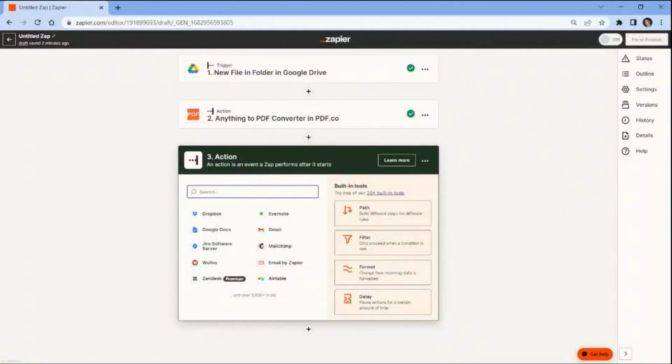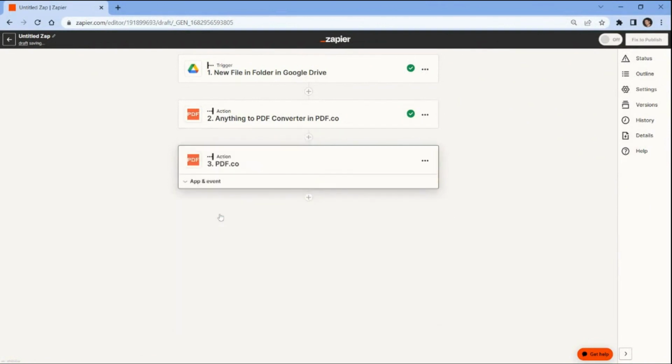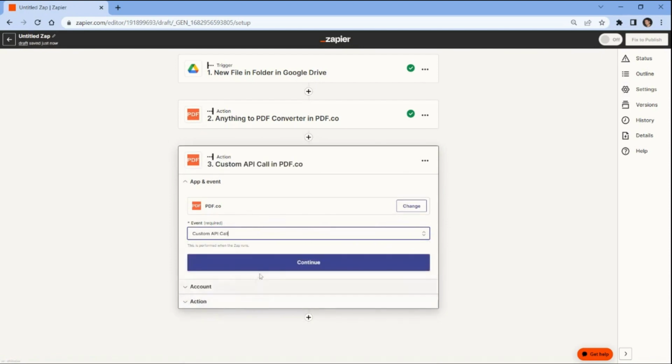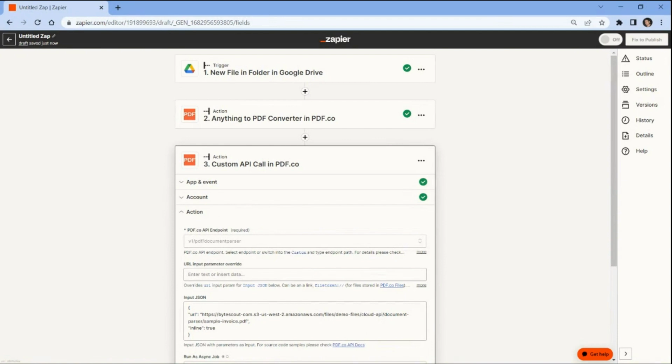Now we'll add another app to verify that there is no metadata in the converted PDF, and select the PDF.co app. And choose the Custom API Call option to make a custom call to the PDF.co API. Let's set up the Custom API Call configuration.